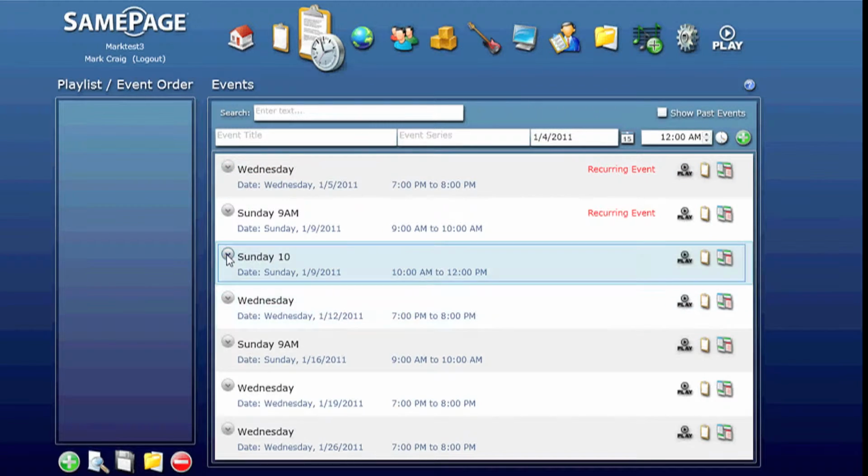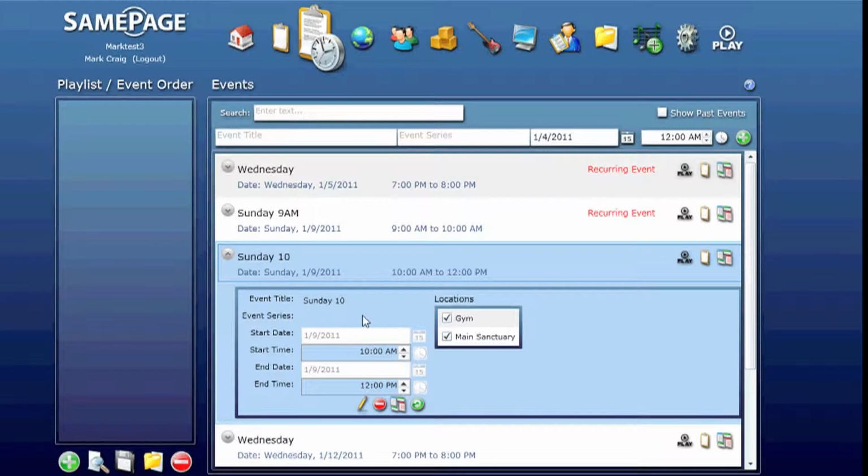Now let's drill down into an event. Clicking the silver button pulls up the detail. This shows any locations that you have for that event, and in fact can have multiple locations. And every location can have a playlist. You can edit the start date and start time by clicking the little edit pencil, modifying the information, and then clicking the check mark.